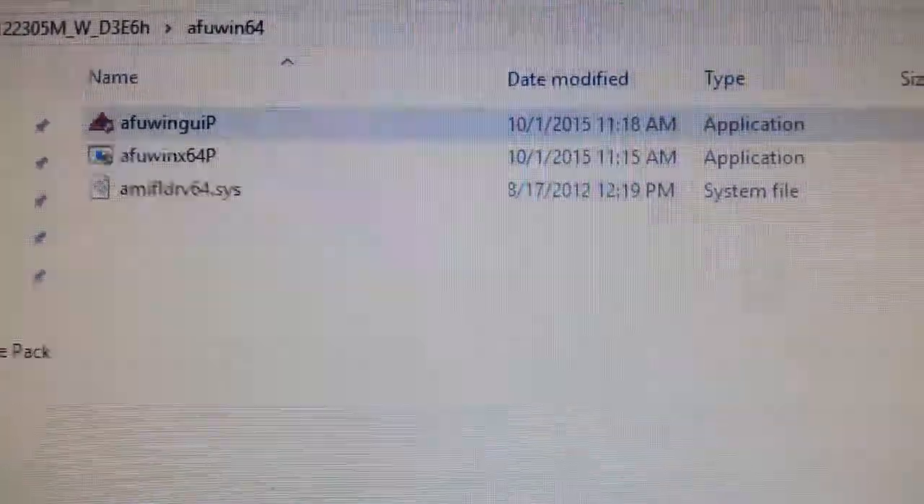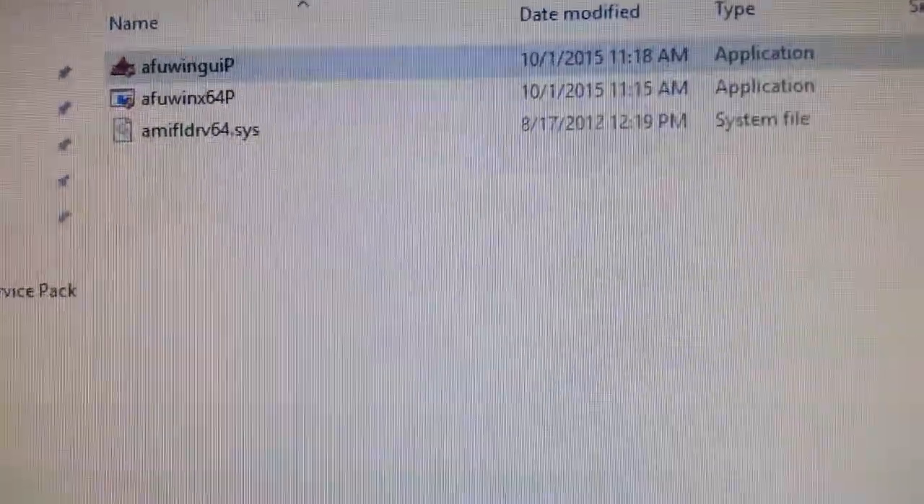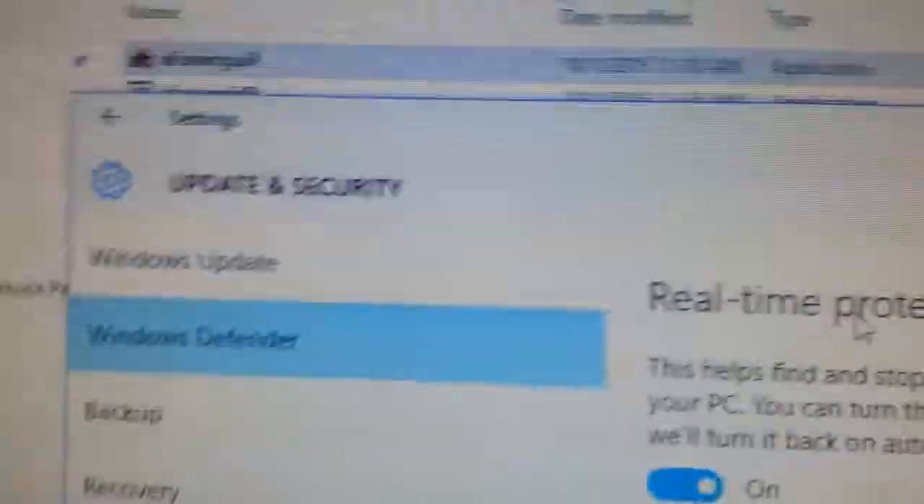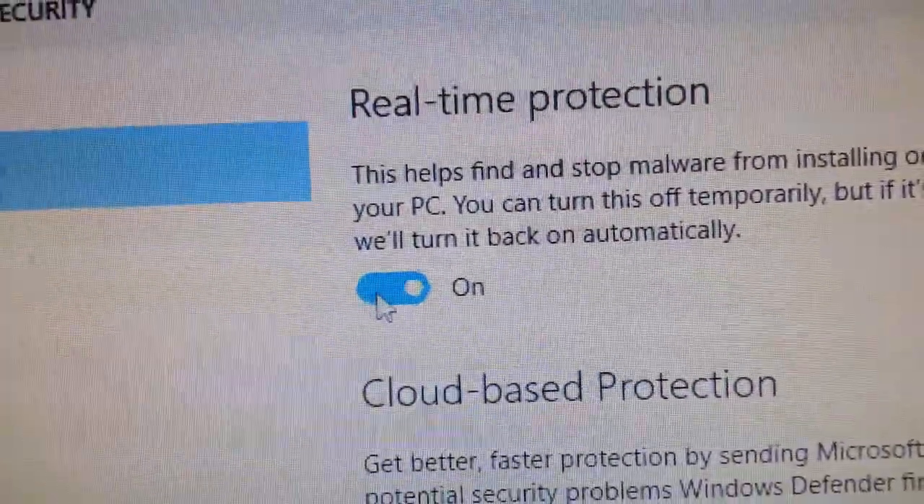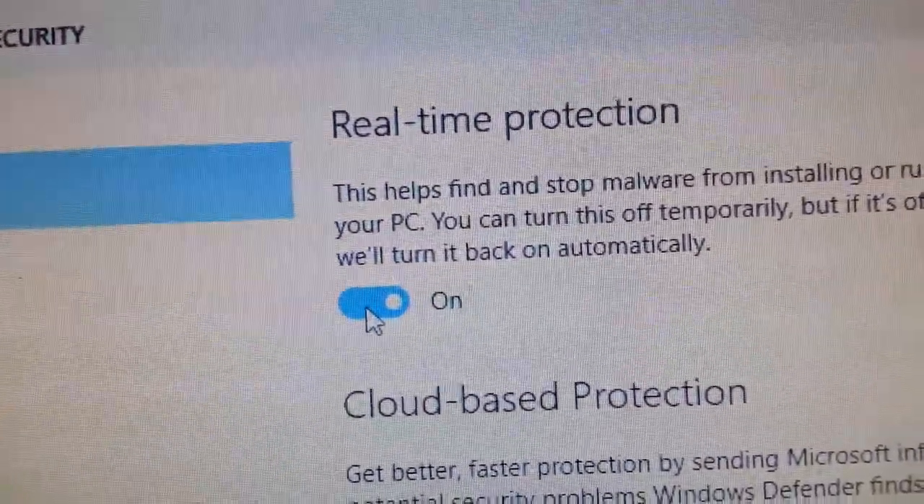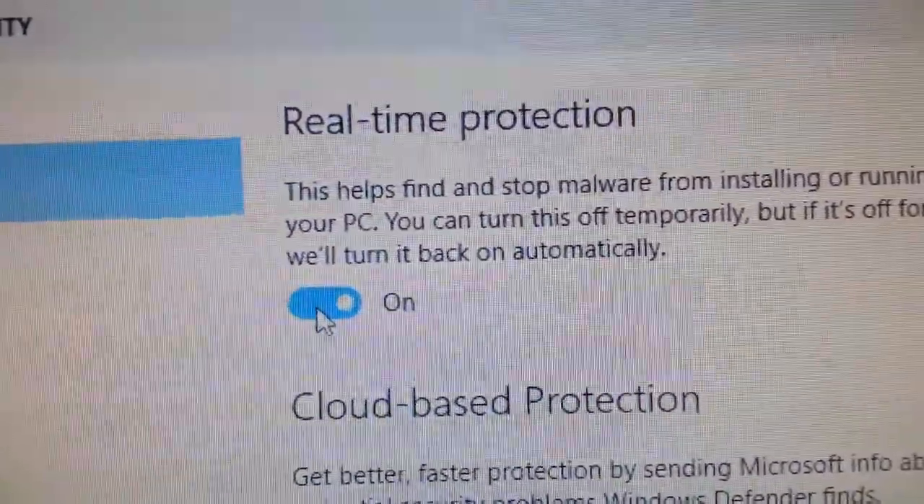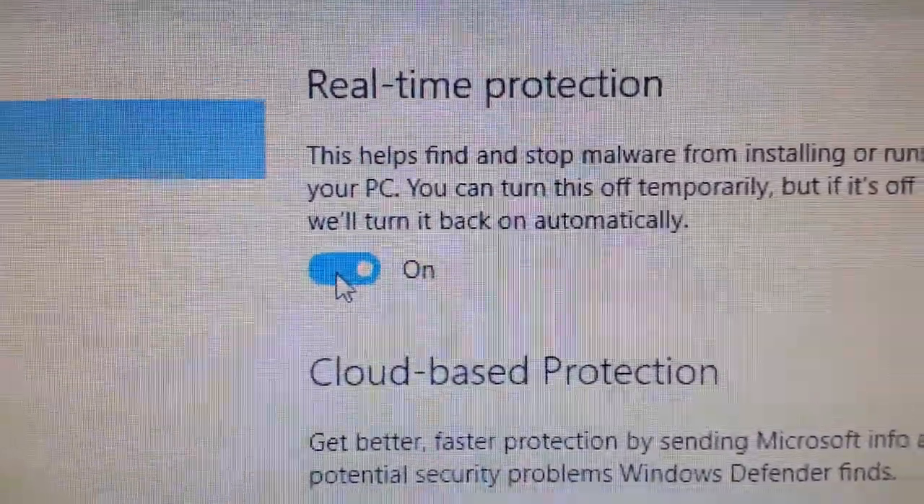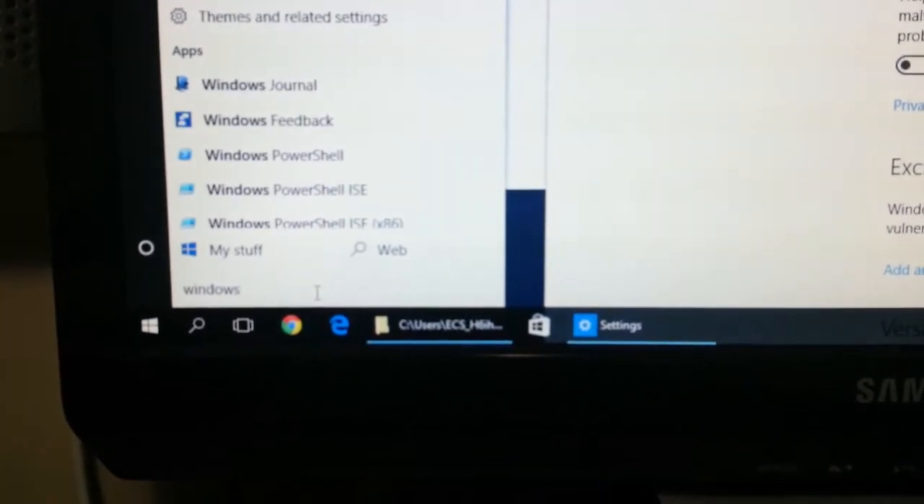I also turn off Windows Defender for this particular purpose. So I go ahead and turn that off. And to get to this screen, you should go to this thing here, and you just type in Windows Defender settings.